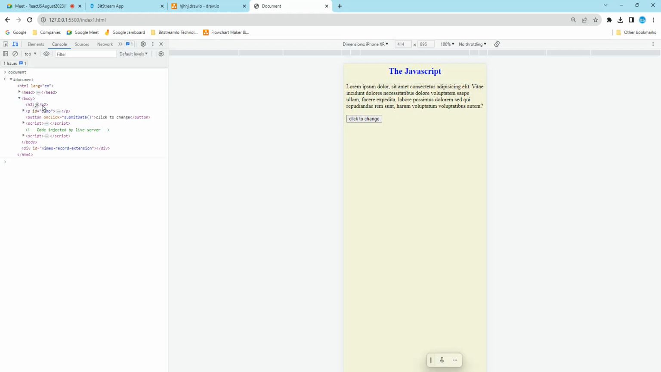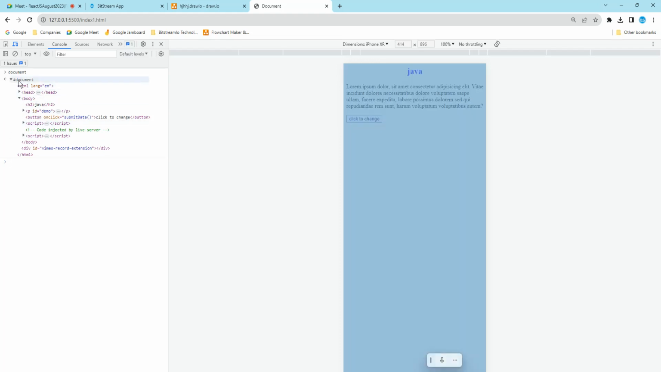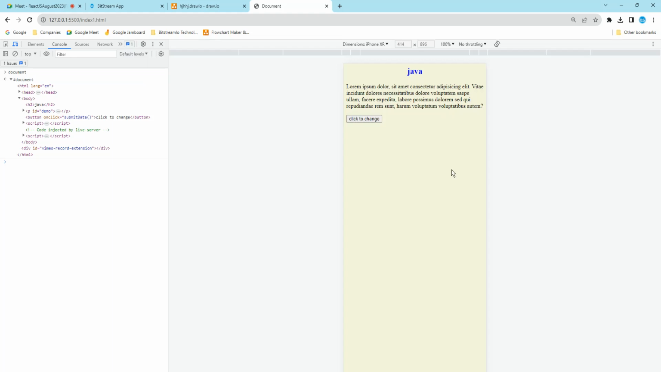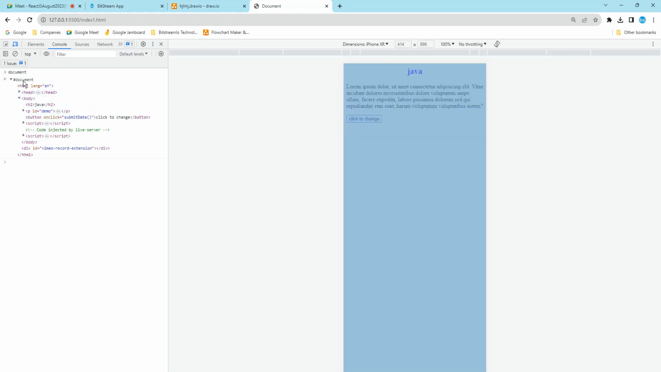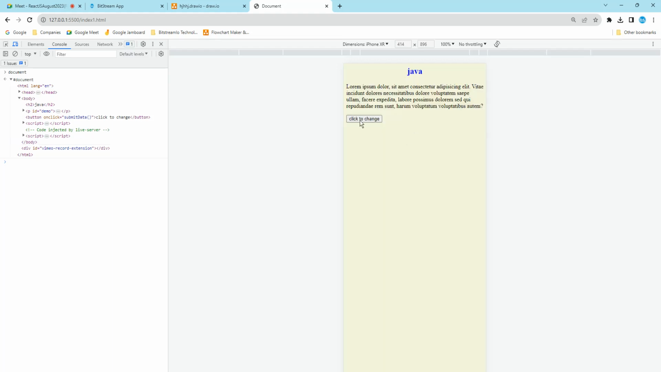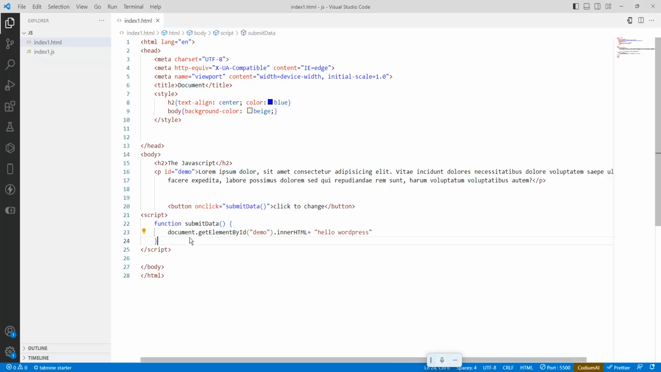So I will change it to Java, something like that. So it is changed, right? What did we get to know? Document is an object. It contains your whole HTML structure, content and everything, all methods and everything, and it is created by the browser itself. Then what is the use? If I click, it is going to change the content, right? How is it happening? By using the document object. Here the document object is there. getElementById, why do we need it? We are getting the ID demo. Where is the ID demo?